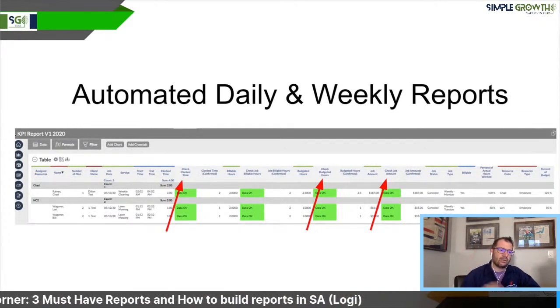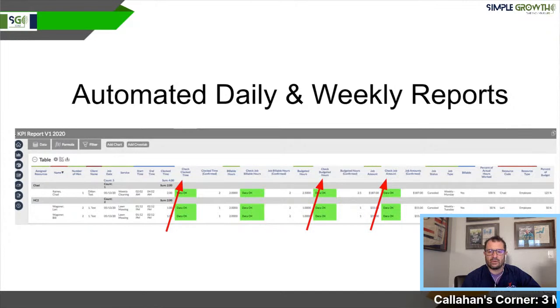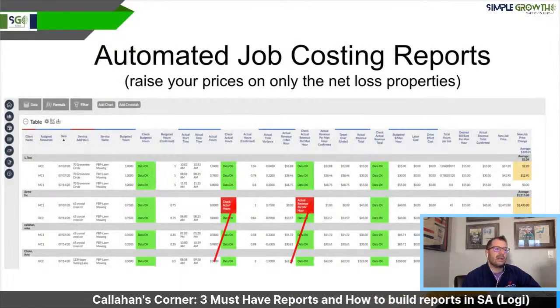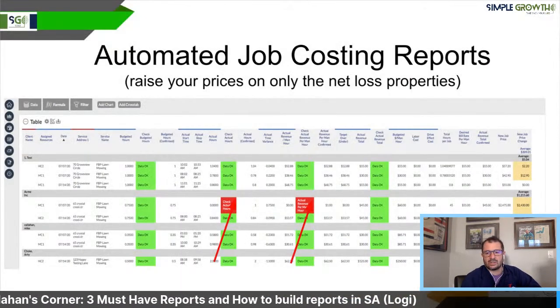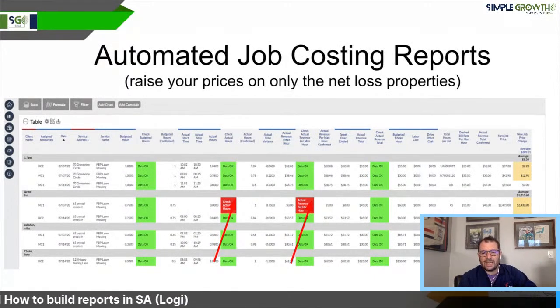So basically, your third report that we're looking at before we get to the bonus report is daily and weekly accountability with a percentage over or under budget, on a daily, weekly report, automated out. And the final one here is automated job costing. So this is a report we should be running right now if we have not done this, without emotion.